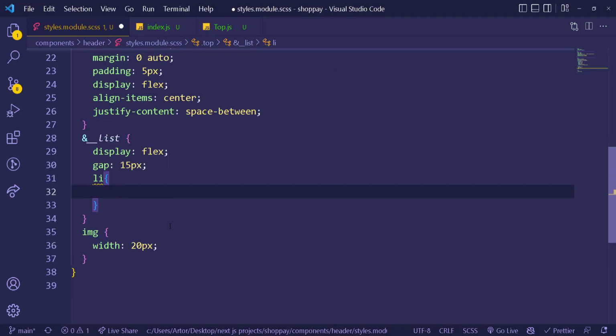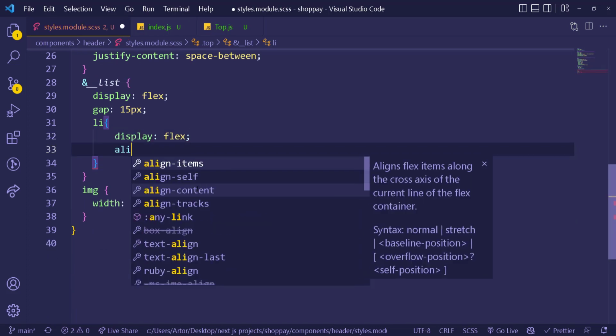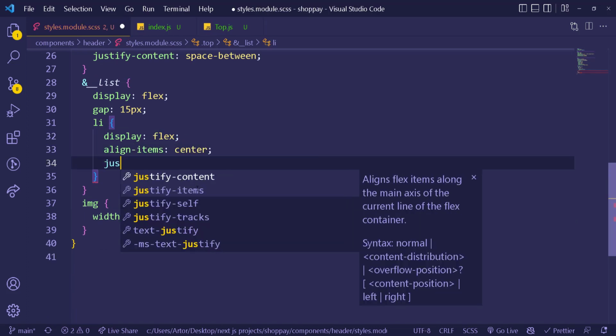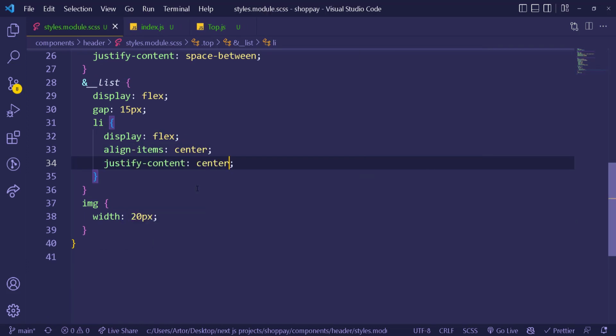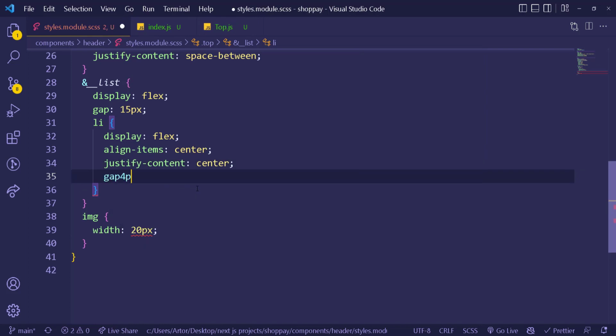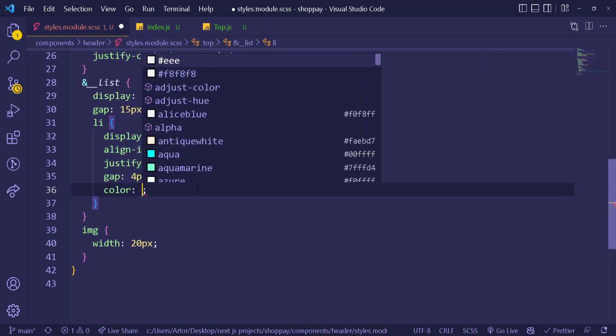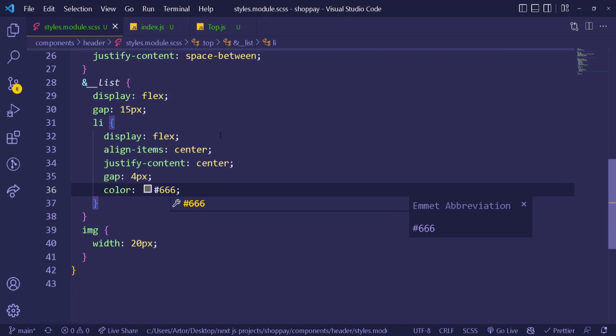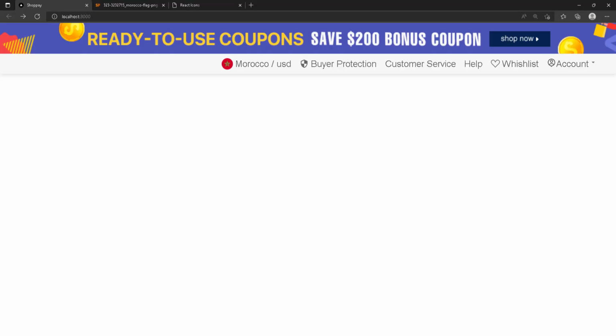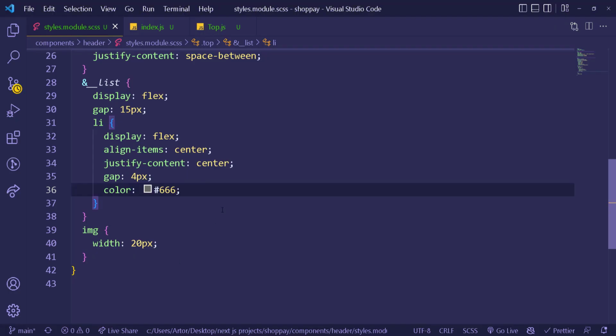So let me select every list item, and I'm going to use display flex, align-items center, and then justify-content center. So everything is going to be in the center, then gap of 4 pixels, and then the color is going to be this one. Okay, so let me go back and see. Like that. So this is getting way better.